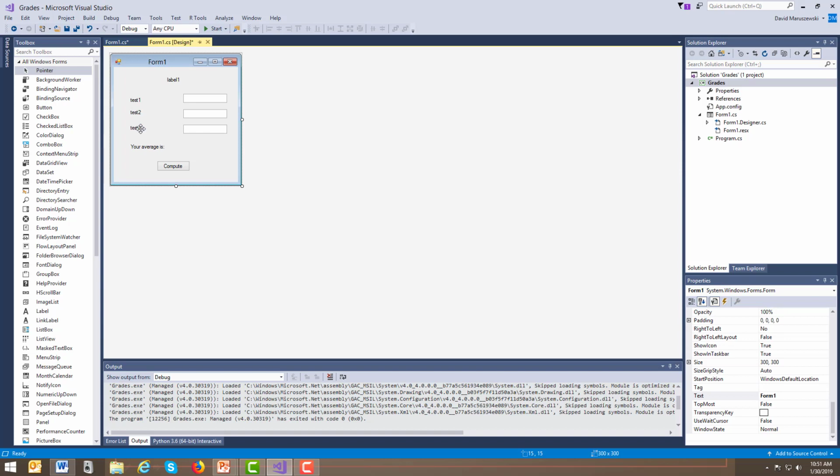And they probably could use a little bit more formatting. So let's drag these guys down. And you can use that align tool. So I'm going to put test 1, test 2, and test 3 all on the bottom line of my text box. And so now they should know that these are the 3 tests.